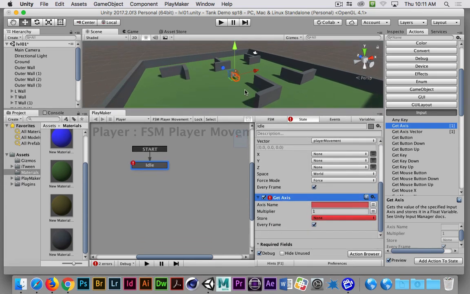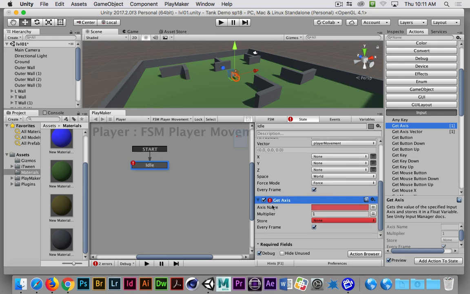So let me see if I can get a little more screen real estate here. There's no drop-down menu for this axis name. These are things that Unity references in its input, and I'll show you those in just a moment. But I want to pull out the horizontal axis.